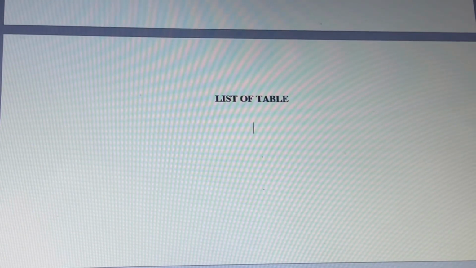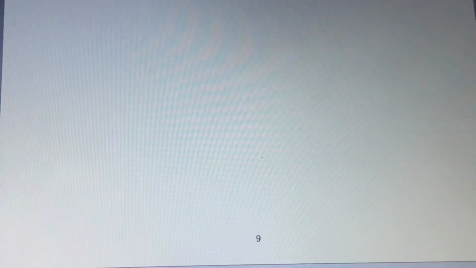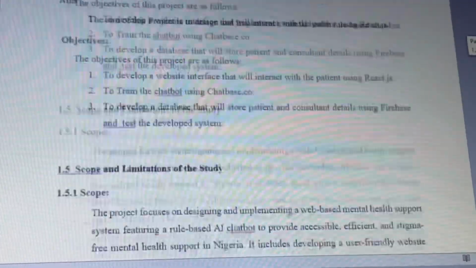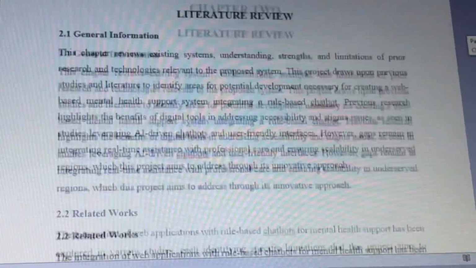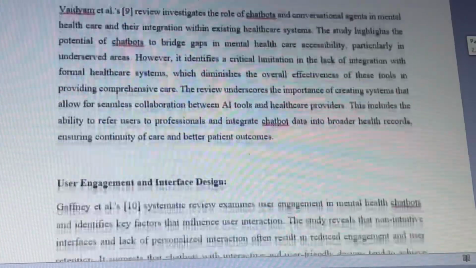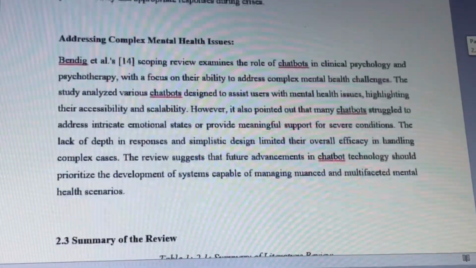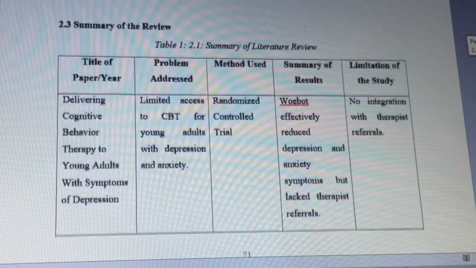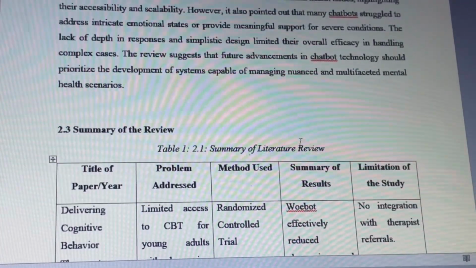So how you get this, first of all, is to come to, for list of table, the only table we have is your literature review, which is your chapter 2. So we're just going to come to literature review, the table. This is our literature review. Now if you notice, since I've done it before, it's already showing here. So I'm going to remember the thing.